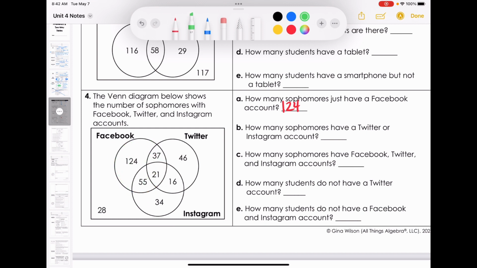All right, B, how many sophomores have a Twitter or an Instagram account? All right, so Twitter or Instagram. So everything in my Twitter circle and everything in my Instagram circle. So I'm going to add up those 6 numbers. So when I add those up, 37 plus 46, 21, 55, 16, and 34, I get 209.